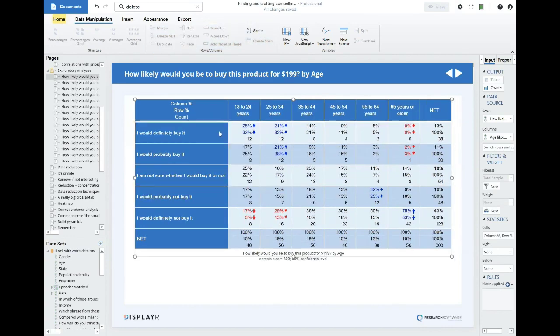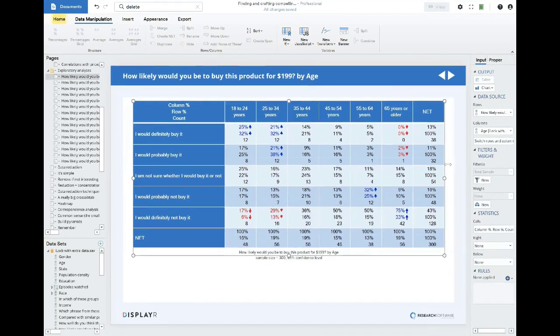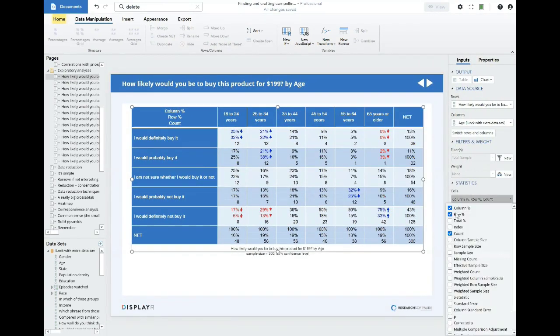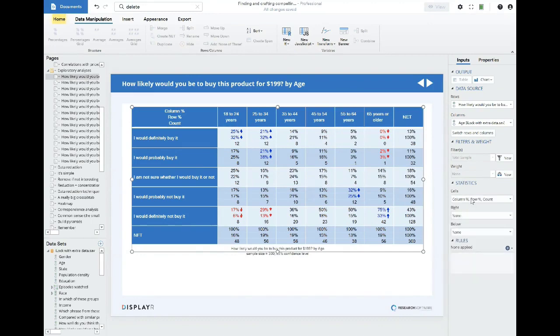The second thing I've got on this table is it's showing column percent, row percent, and count. Now, if you're new to market research, you might not know this, but most of the time in market research, we're only interested in the column percent. So we can save a lot of time by just turning the other statistics off.